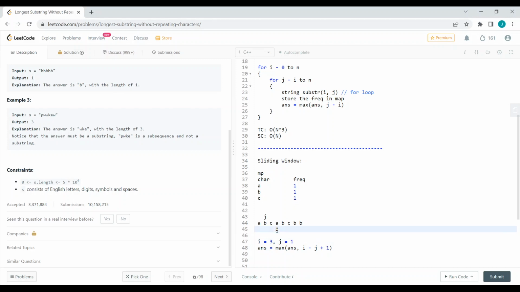Let's move forward, and now we will move the I pointer to the next index, and now we will store the frequency of B. As you can see, there are repeating characters, B is the repeating character, and we will now contract the J pointer until we make the frequency of B character in the map 1. So now the J pointer moves forward, and again we will update our answer.